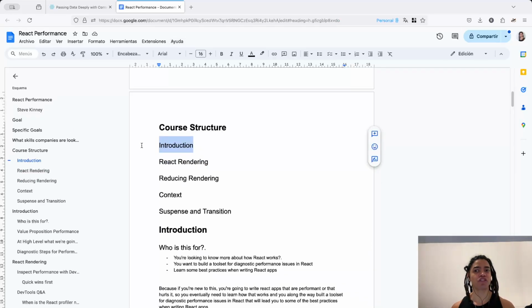So this course aims to show us how important it is to know React behind the scenes, because especially when you have React performance issues, it is important to build a toolset that allows us to diagnose these React performance issues, and then we can come up with some solution or best practice.